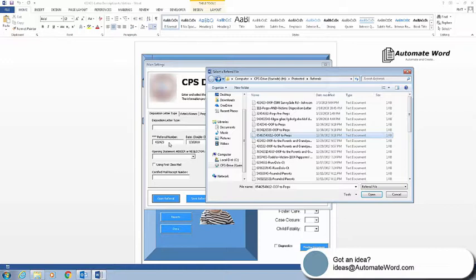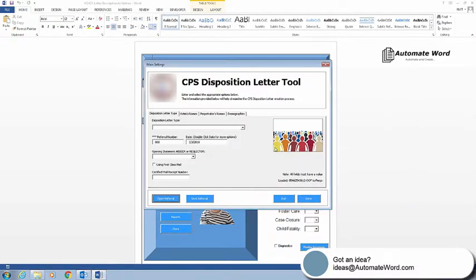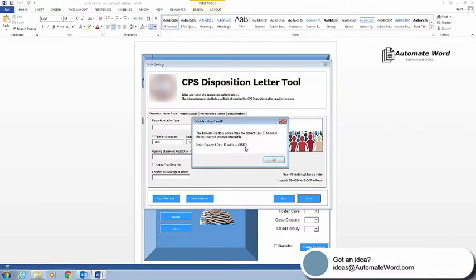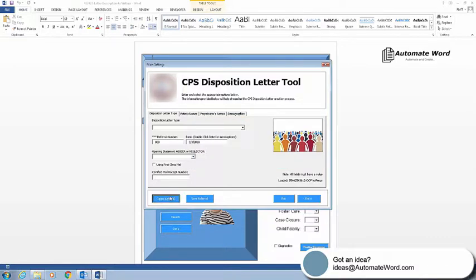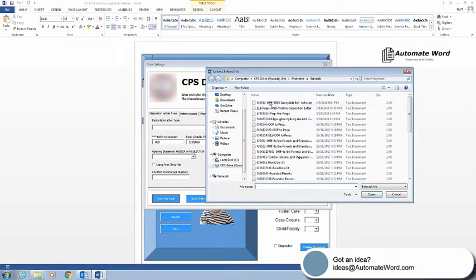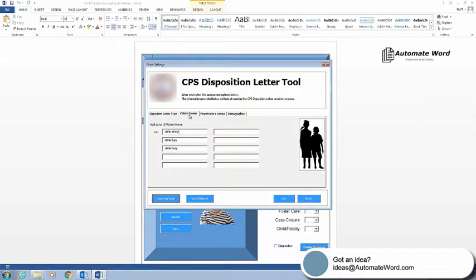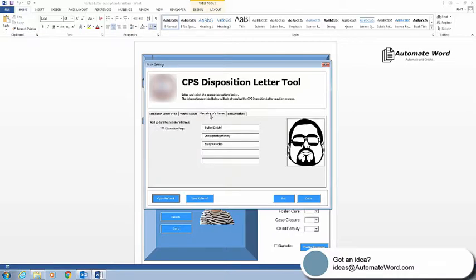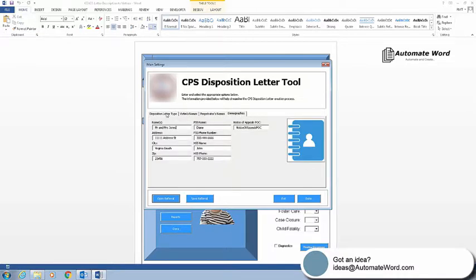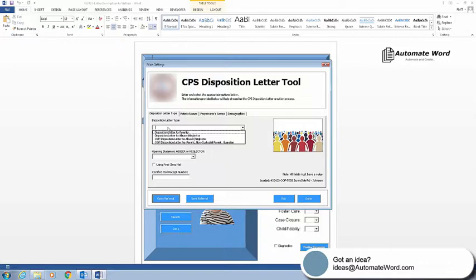Now just as an example, if I select a referral file that does not match the original referral number that I typed in, it will throw an error saying that the referral file is incorrect. So let me select the correct one. And notice that now we have populated our victims, perpetrators, demographics, and now we just need to select the disposition type letter.